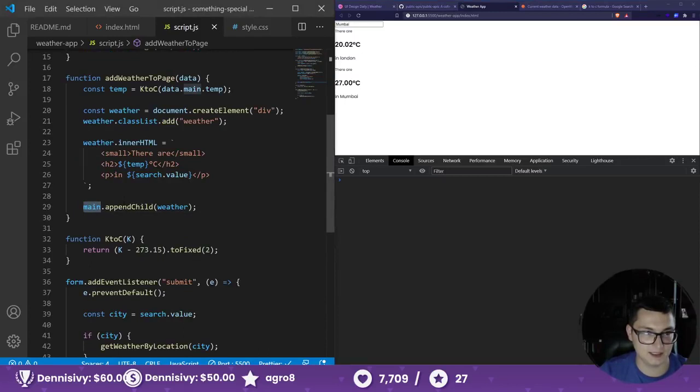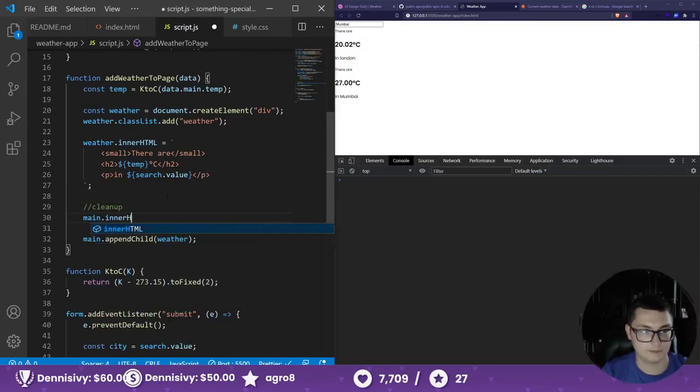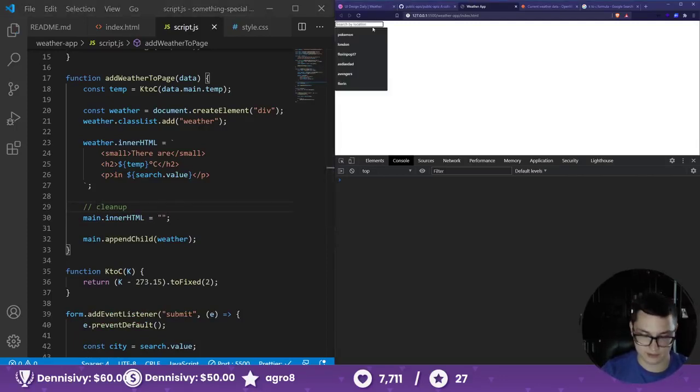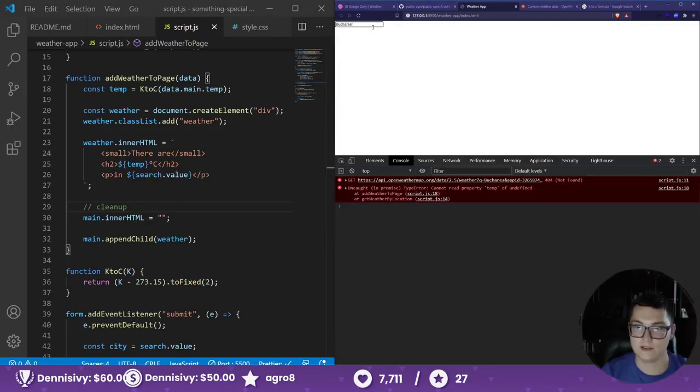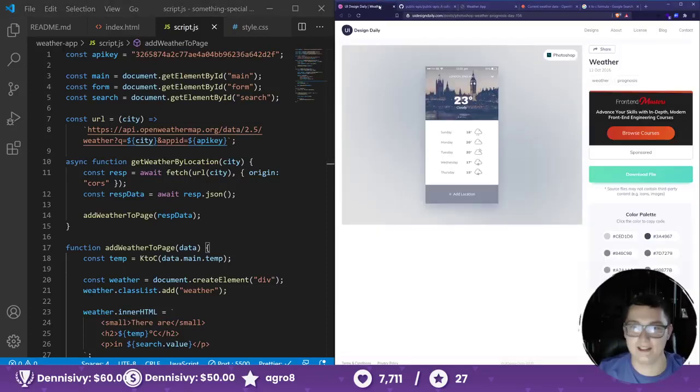Yeah, I guess we need to clean up the main first. Clean up. And then we add. Is it a JavaScript function? Yep. Bucharest. Oh, we also need to see if we didn't mess up the name. All right. This is our beautiful weather app. If you like it, well done. If not, not my fault. Kidding. Let's make it prettier.